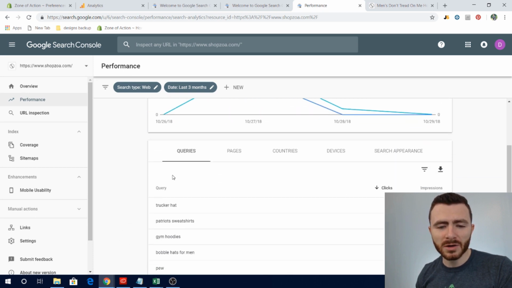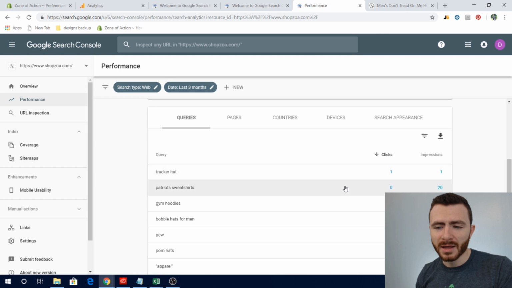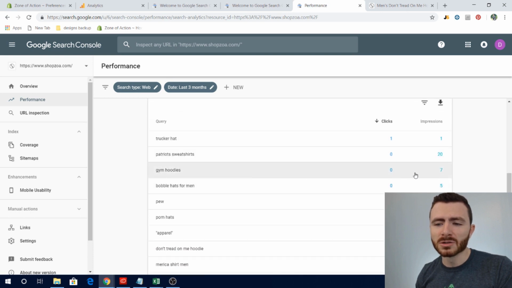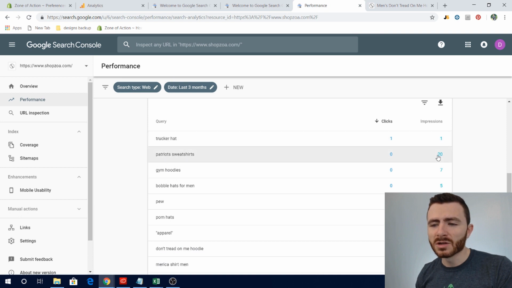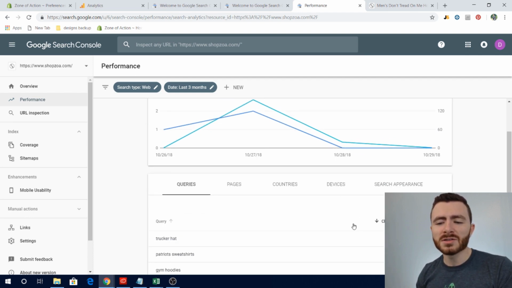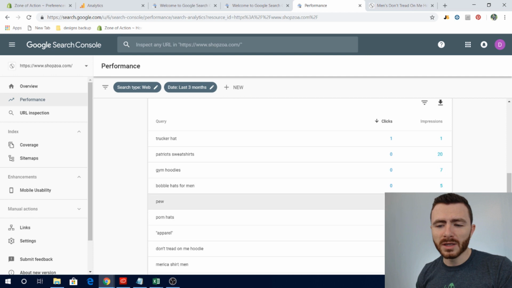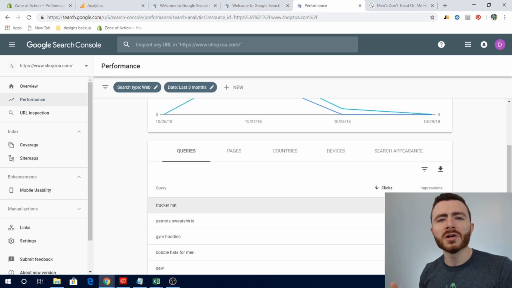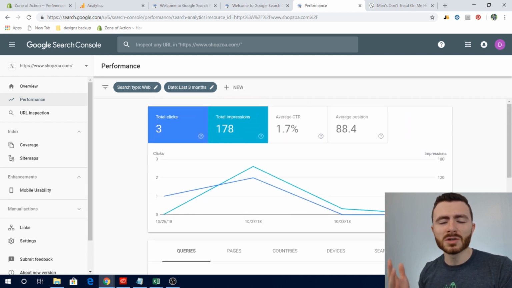If you scroll down, you can go to your queries, and I can see that for gym hoodies, I've had 0 clicks, but I've had 7 impressions, or Patriots sweatshirts, 0 clicks, 20 impressions. So you can see where you're ranking for keywords, what keywords you're showing up for, and that's just huge, because of what kind of click-through rates you're getting, where you're showing up in Google. And this is a store that's only a few days old. I just launched this. I've already had 178 impressions off of a brand new store for free. These are all free impressions, 3 free clicks.